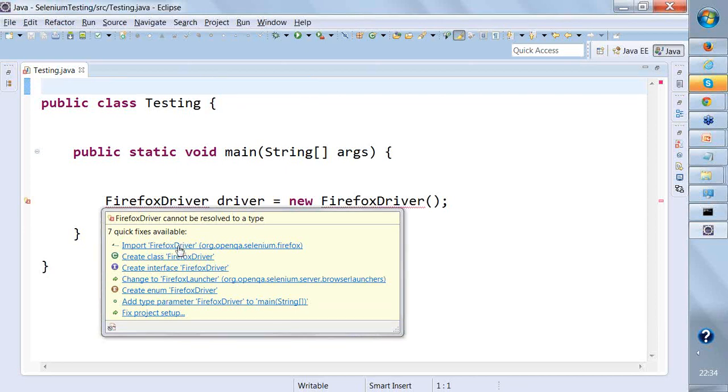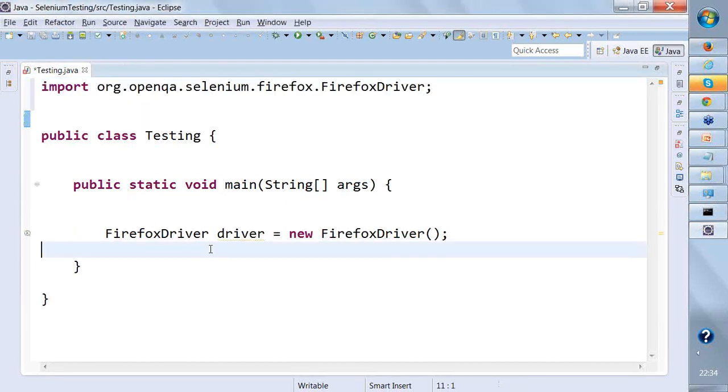Initially we were not getting it when the jar file was not there. Now we are getting it. I just click on this and you can see that it is automatically added to your project. That's it. So you've created an object of this class. Now let's run it and see what happens.